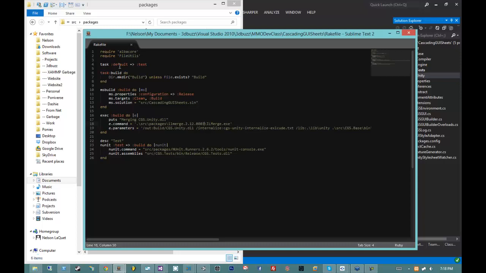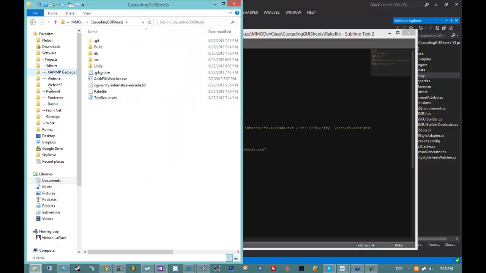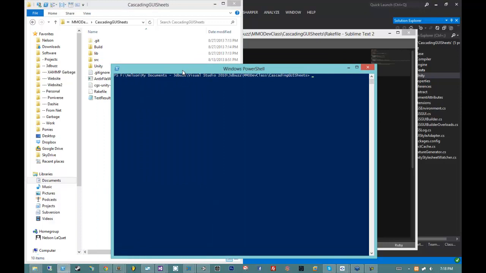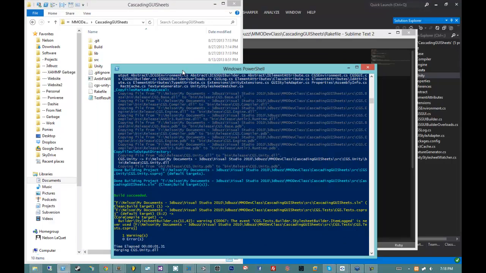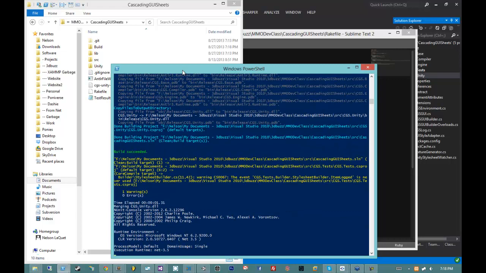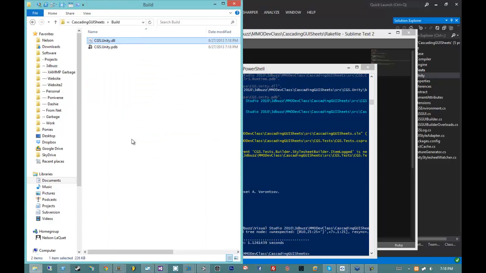Okay, so now I can jump back into the root of my repository, fire up a PowerShell window, and type in rake. This will build our project just like before, it'll merge it just like before, and it'll run all of my tests, which all pass. And it'll give us a nice little cgs.unity.dll that happens to not crash Unity.